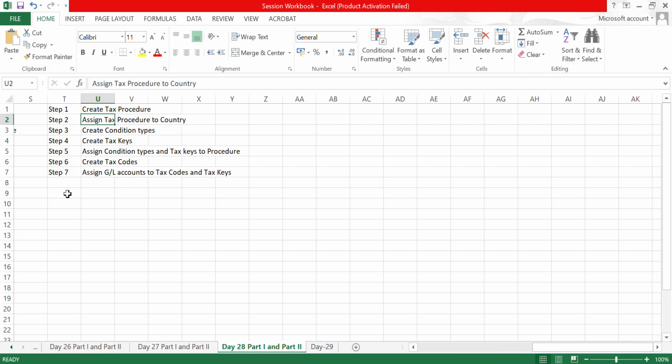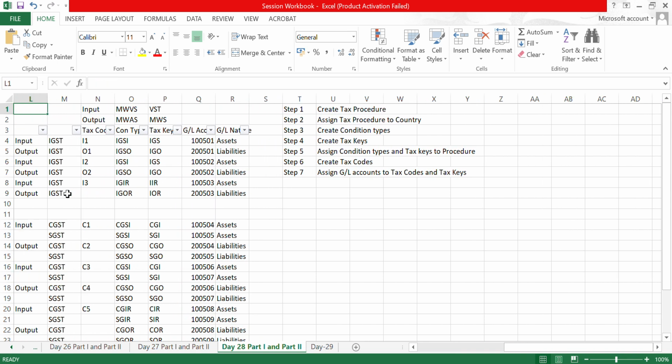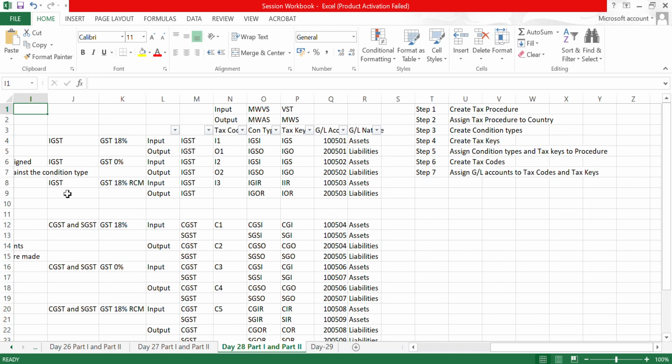I have already done the configuration, and when I explain the configuration, it will be very much clear to you about all these steps. Once it is clear with you, I will show one example for each of the steps mentioned over here, and then I will come back and explain this particular table that I have designed.